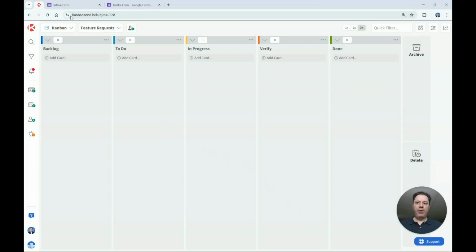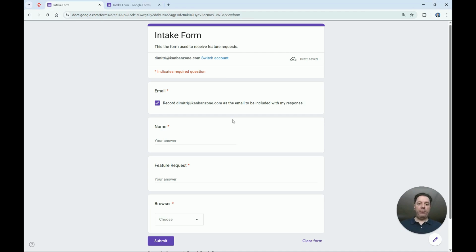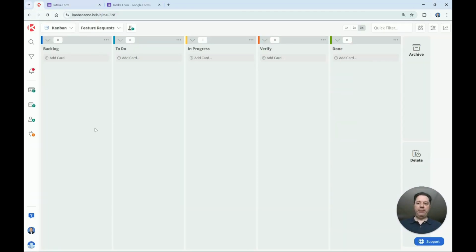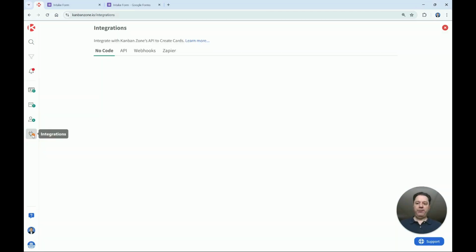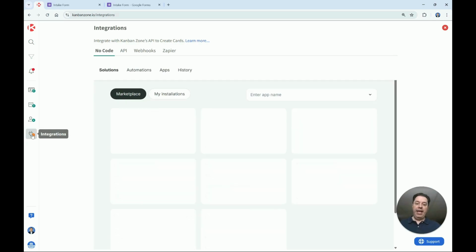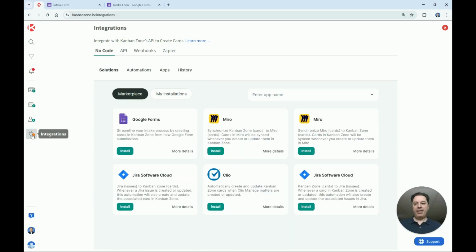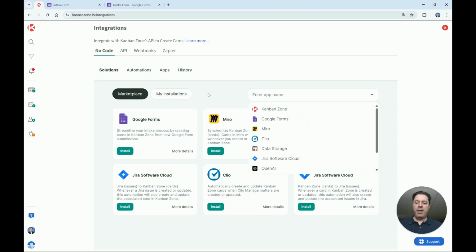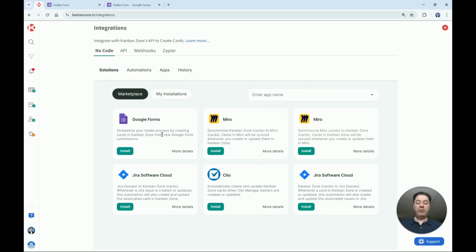Today I'm going to show you how to integrate a form from Google Forms as a card in Kanban Zone. To get started, just click on Integrations from our left navigation, and it will pull our marketplace under our no-code integrations. In here, we've already created a bunch of solutions for you, and there's more apps to choose from, but these are pre-built solutions that will save you time.